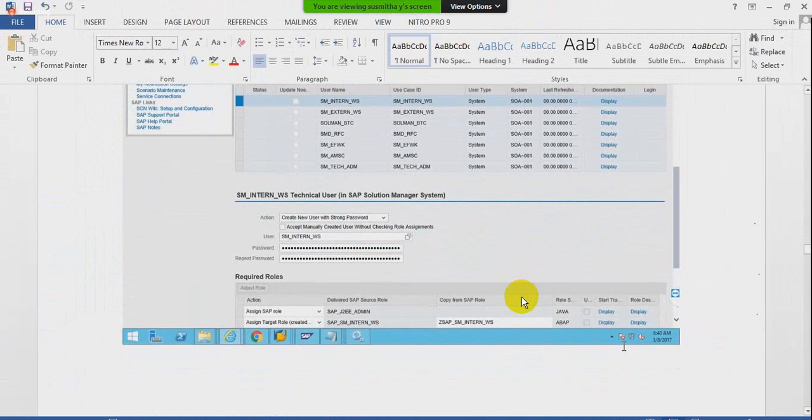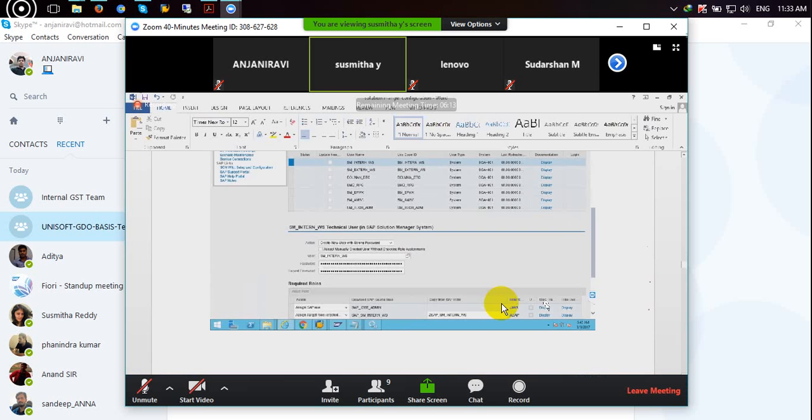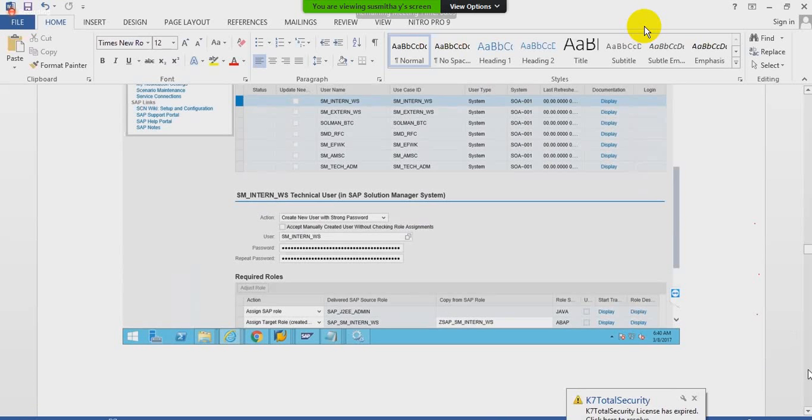For this also, if you need any information, here it will provide the documentation for every user. Click on display, you will get the information for each and everything. What is the role information? What are the required details? Which transactions, what we have to do, what is the next step. Everything, it will provide the information here only.